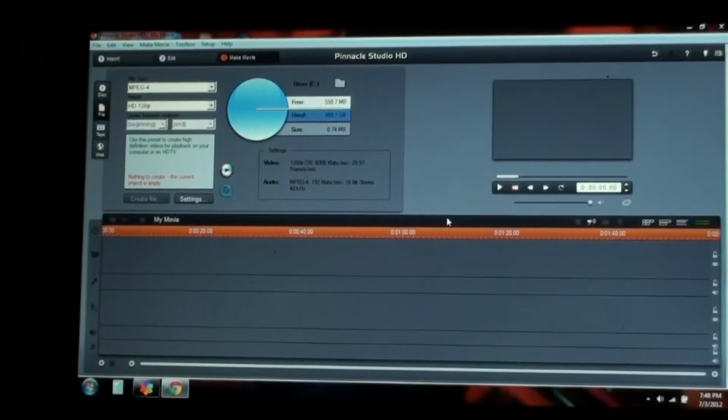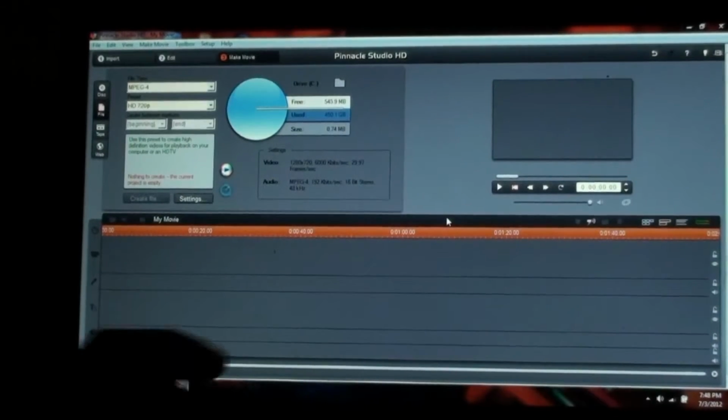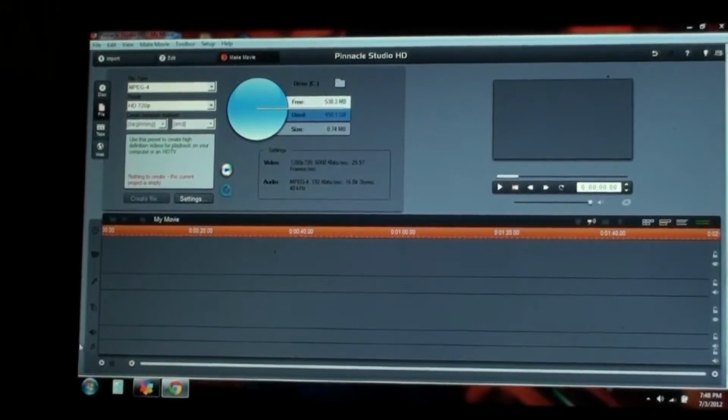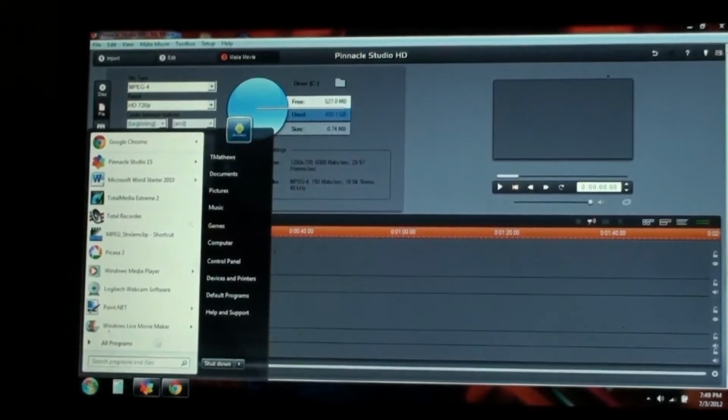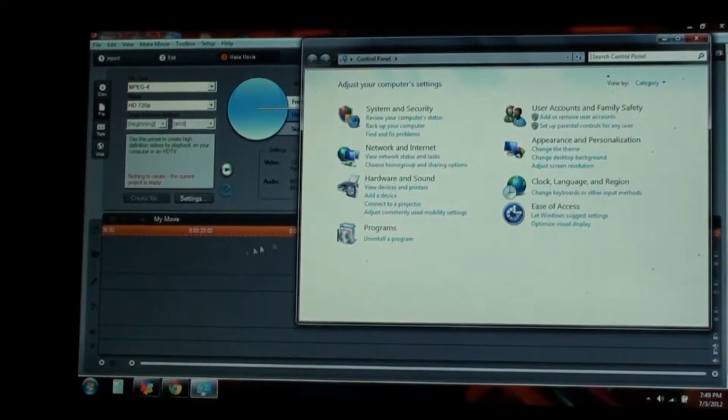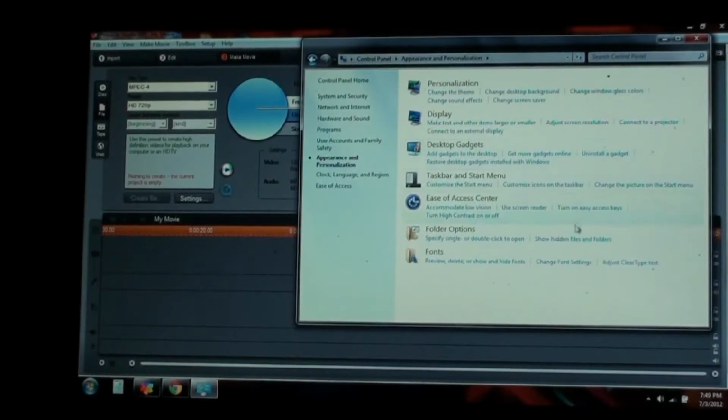What you're going to do is go over to the start menu, and click on control panel. Then go over here to appearance and personalization, and go down where it says folder options. Click under where it says folder options, and it's going to say show hidden files and folders.